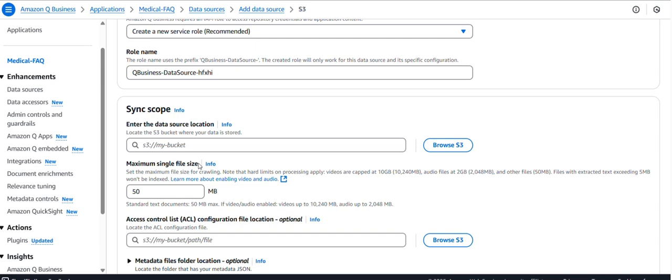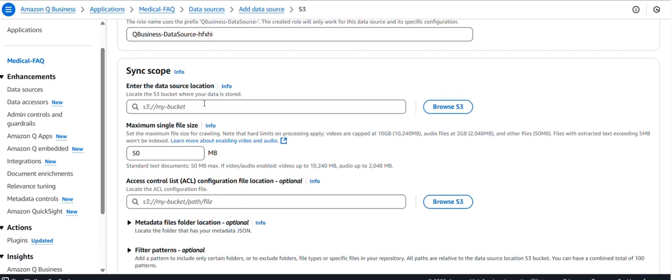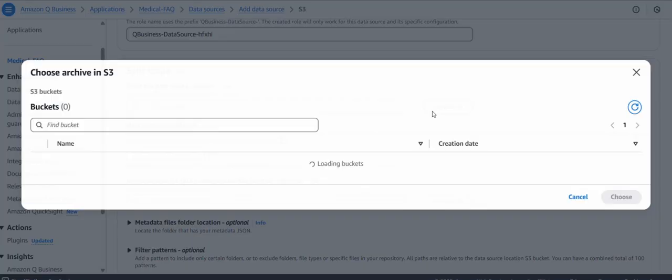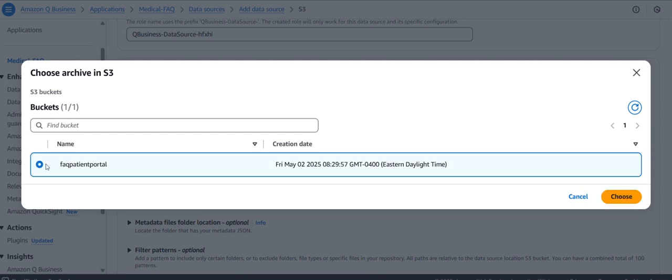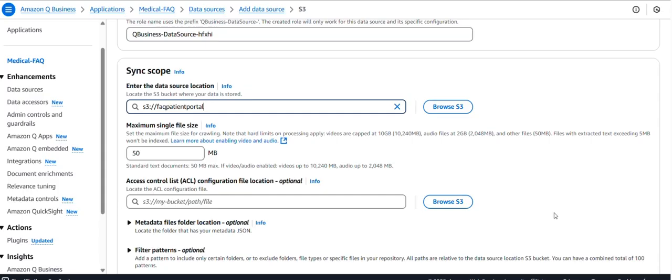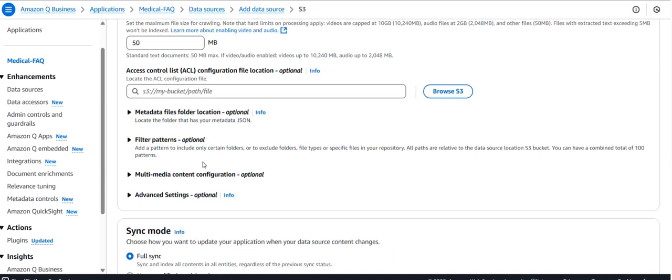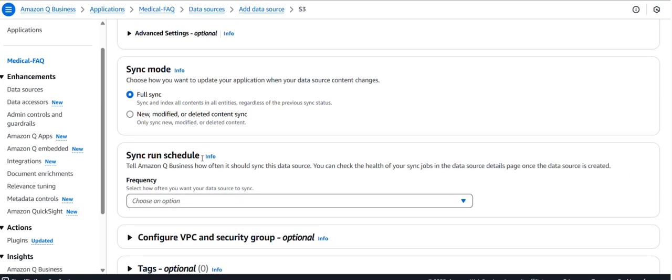And now if we scroll down for the sync scope, this is where it's going to want us to define officially that S3 bucket. So if we select Browse, it's going to show all the S3 buckets that you have. This is the only one that I have that I made for this project, so I can find it right away. But if not, you can just search for it. And I'm going to select Choose. And I'll leave the default to 50 for the file size, the rest as default, and keep scrolling down.